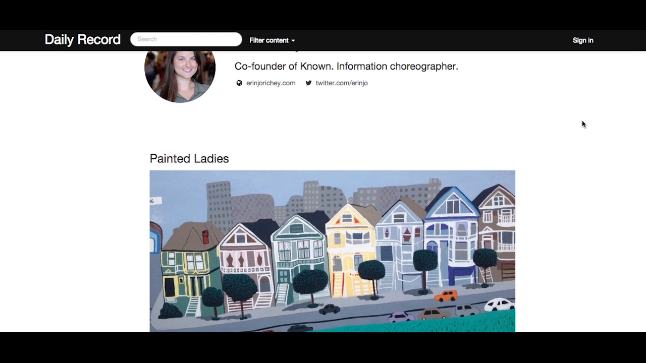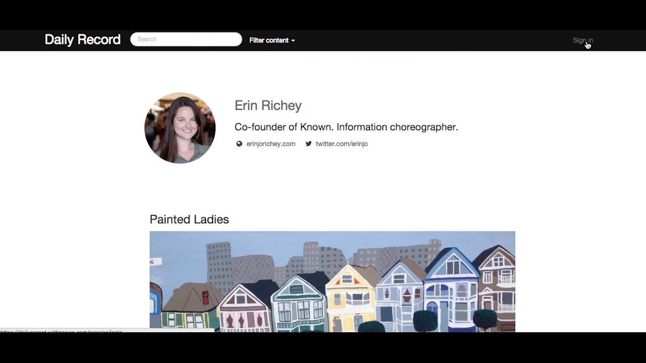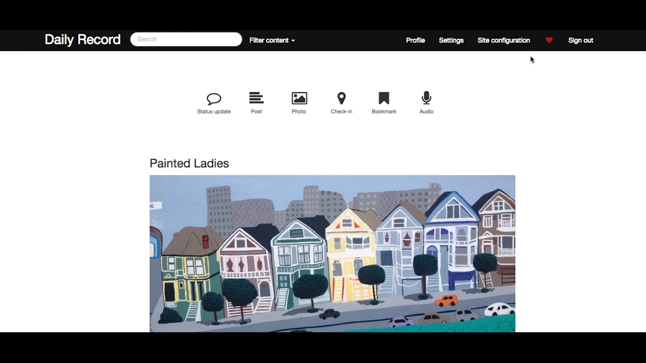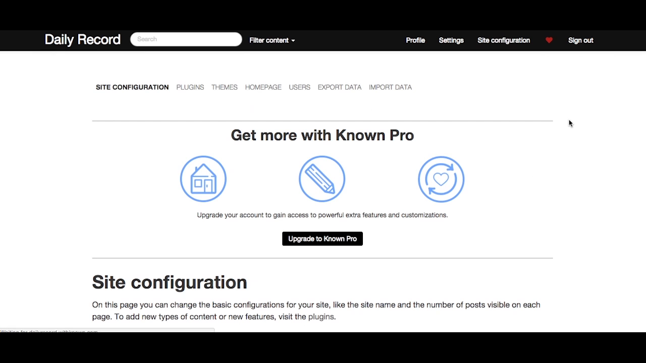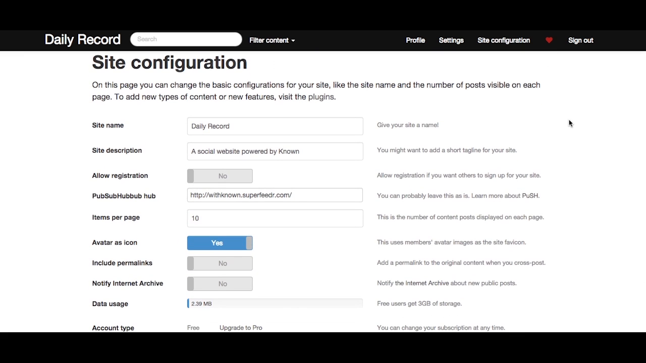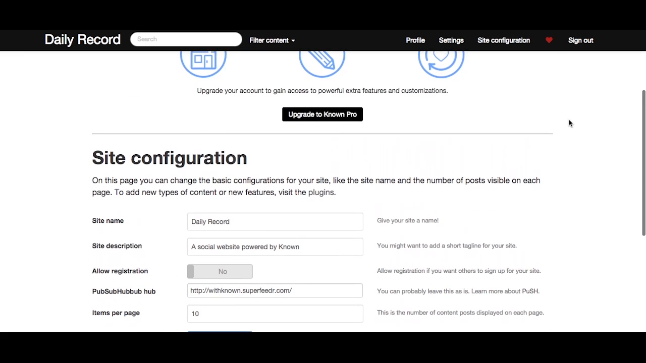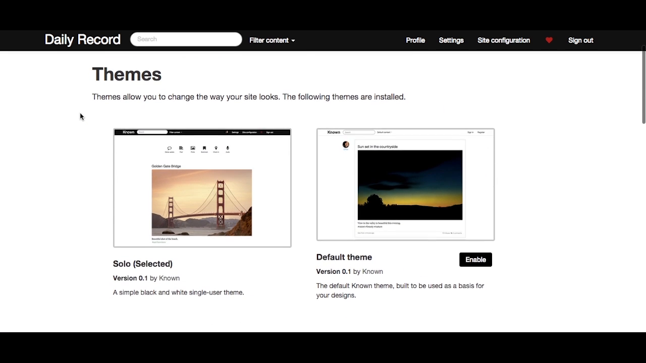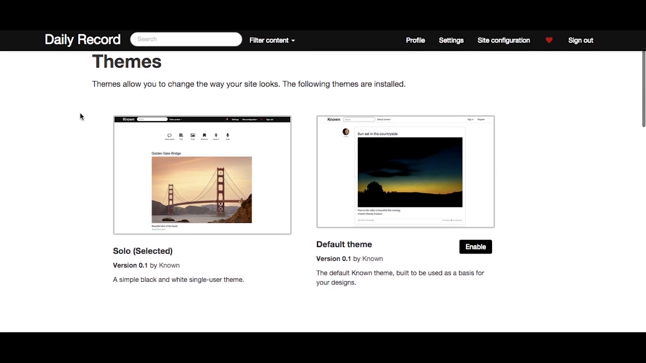But I'd rather add a bit more color, so let me log back in and change the theme. I get there by clicking on the site configuration link in the menu. There are a lot of different settings to play around with here, and this is where you can change the name of your site or give it a little description. But I want to change the theme, so I'm going to go over to the theme section. Themes are the main way that you can change the look of your site. If you have a paid account, you can also add your own CSS to customize your site even further.